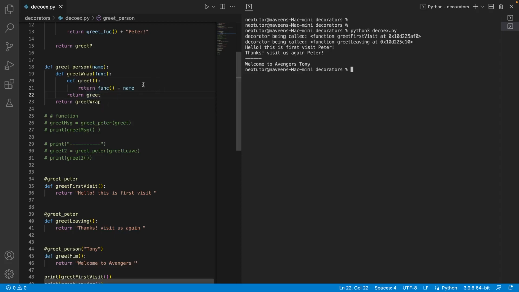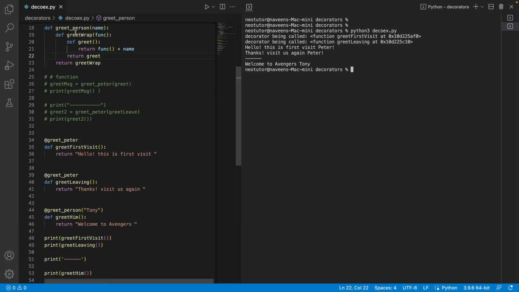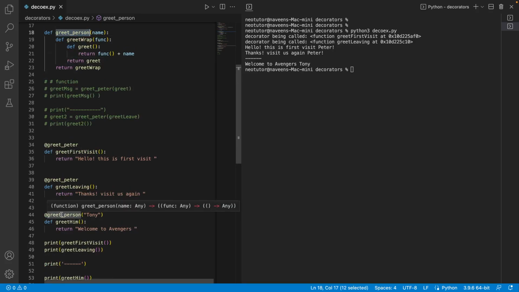So I just used two nested functions. The first, greet person, is just a function which takes an argument and then returns an actual higher order function. The greet person is a higher order function, and greet wrap is also a higher order function. So greet person takes the person name and returns the higher order function greet wrap.